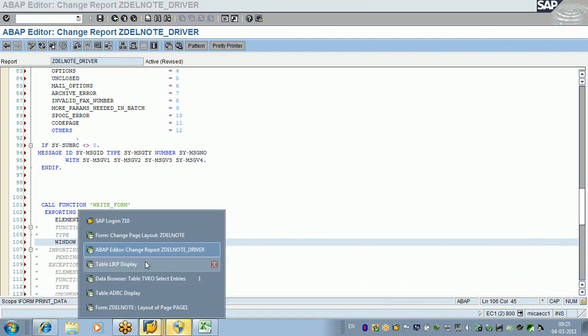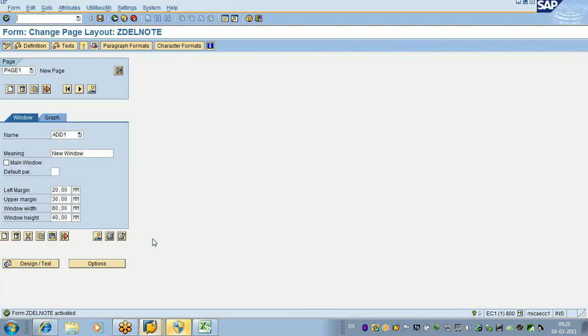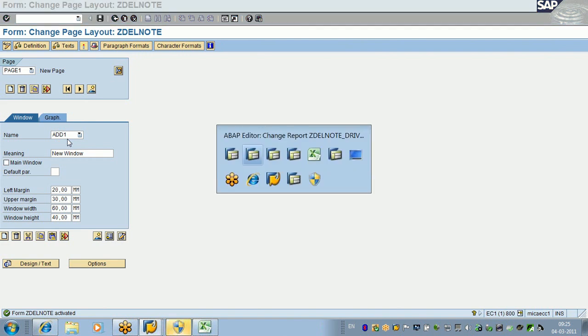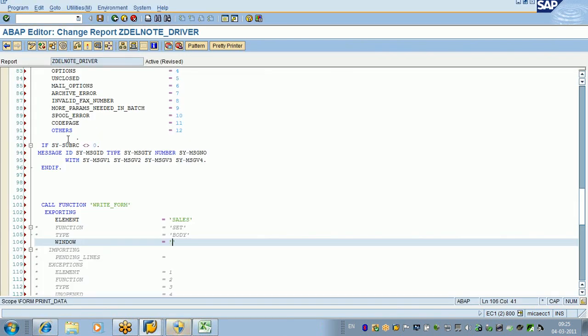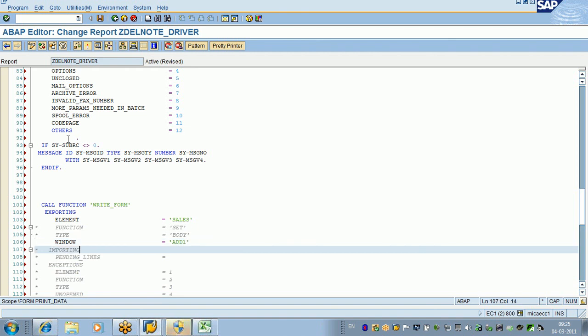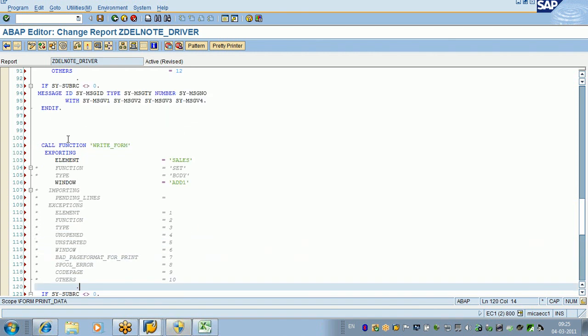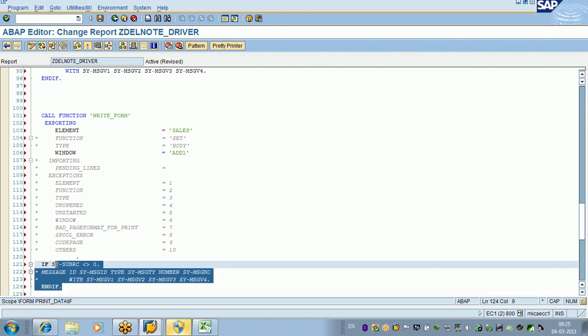Address 1, correct. So this is the window name ADD1. I'll give here ADD1. Enable exceptions and messages.